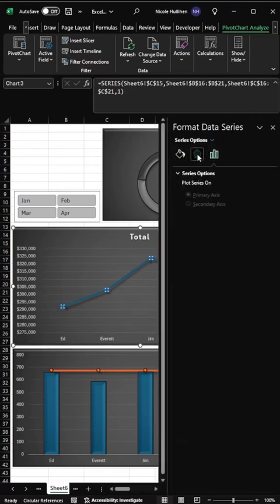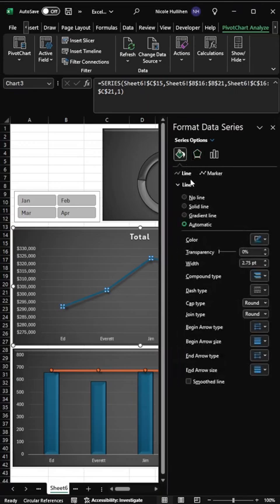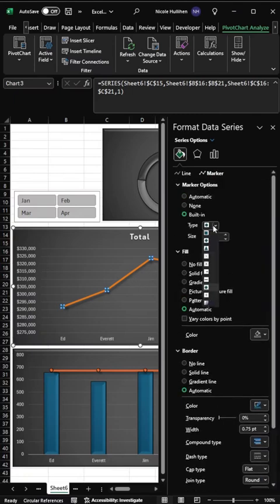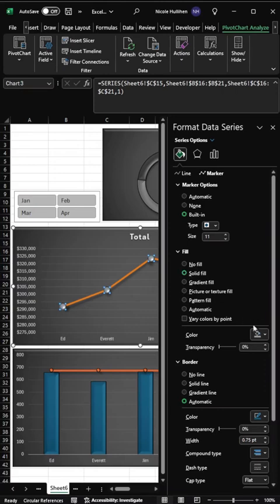Then you can click on this line chart and on the paint bucket, you can change this to a solid fill and you can change the color on here. You can change the thickness. And then for marker options, we're going to go with built-in. We already have a round one that's working well. Increase the size on this if you really want those markers to stand out.